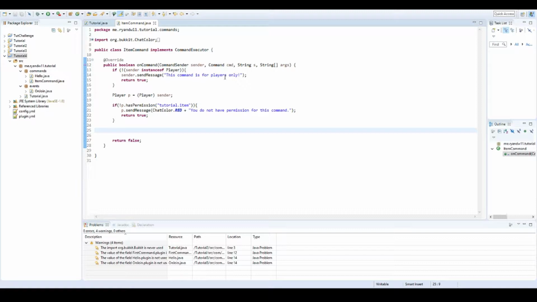Now what this command would do, it would give a player an item. So we need to make that item now. So to do that, there's this thing called ItemStack. Well, it thinks it's available right now. So ItemStack item, let's just do that, equals new ItemStack.